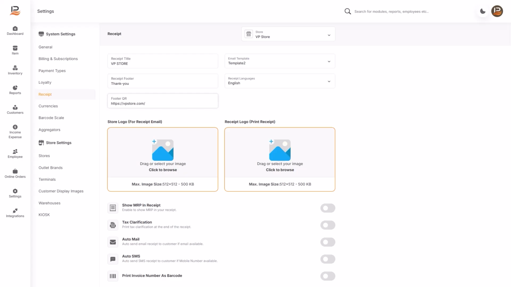Now, let's add some visual branding. You have options to upload a store logo for receipt email and a receipt logo for print receipt. Click to browse under each section.